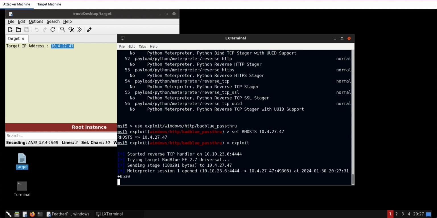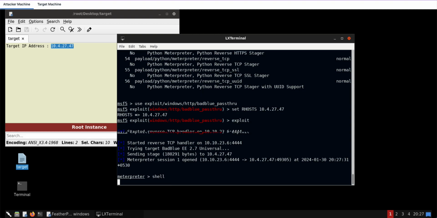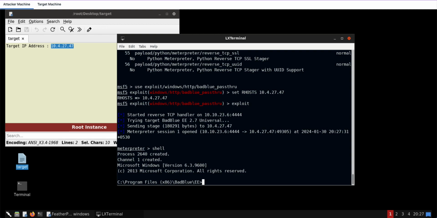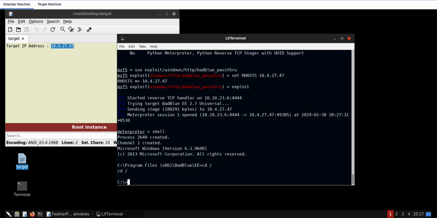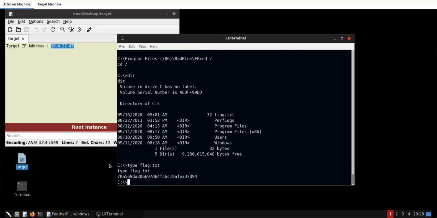We have successfully exploited the vulnerable target application BadBlue and received a Meterpreter shell. Now we need to search for the flag. We go to the directory and you can see there is a flag. If you type flag.txt, you will get these details.